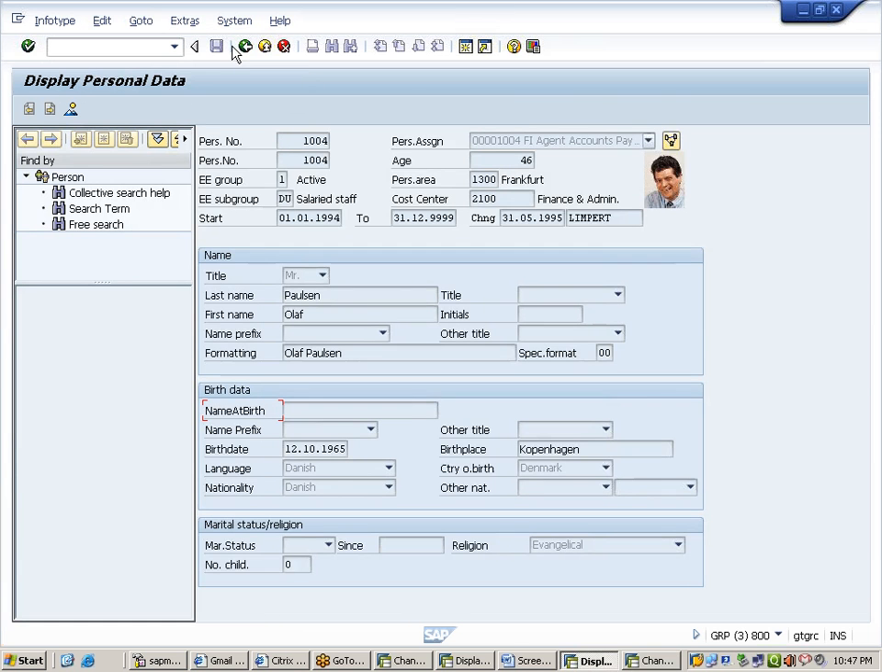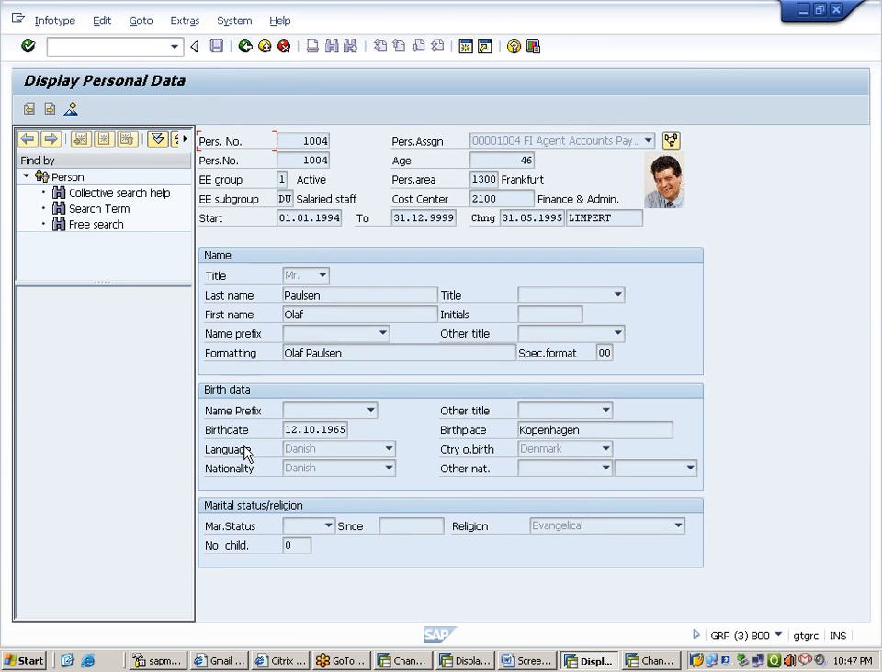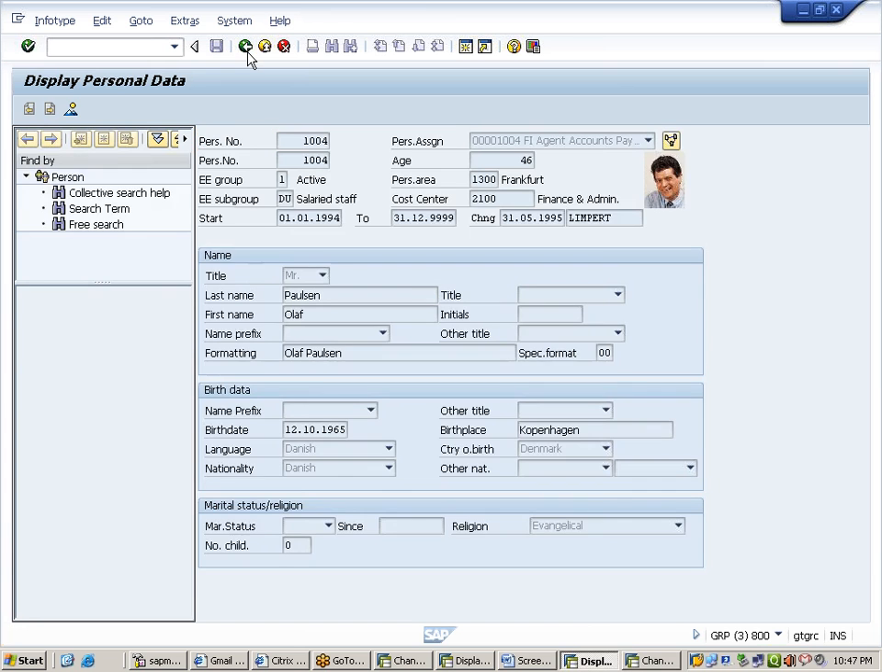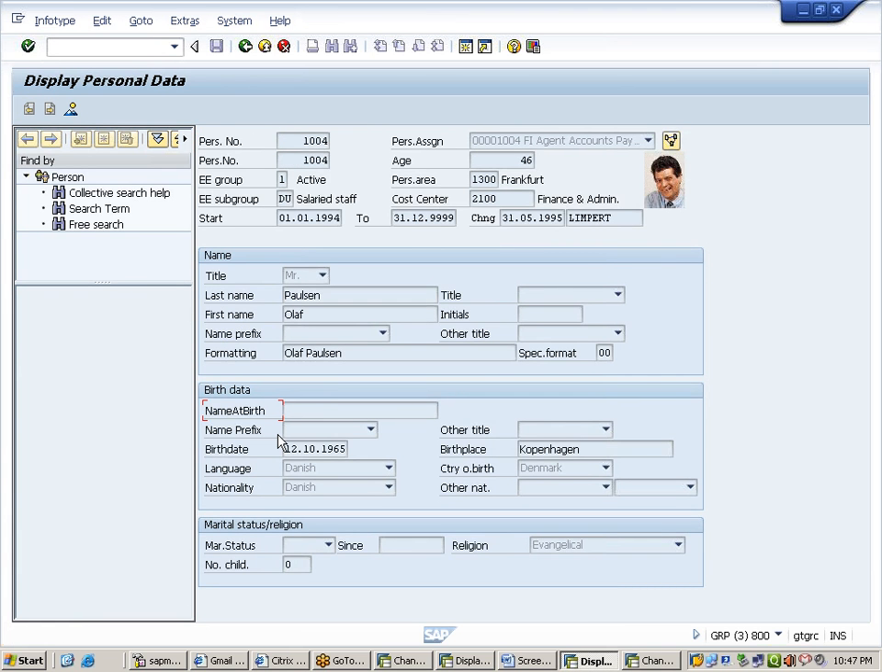Let me go to German employee, refresh it, come out, and then go to display. Now are you seeing name at birth here, guys? That field is not there. Why? Because I have hidden it. If I want it back, what should I do? Put it back to standard, save. Now go back once again, you will find name at birth.